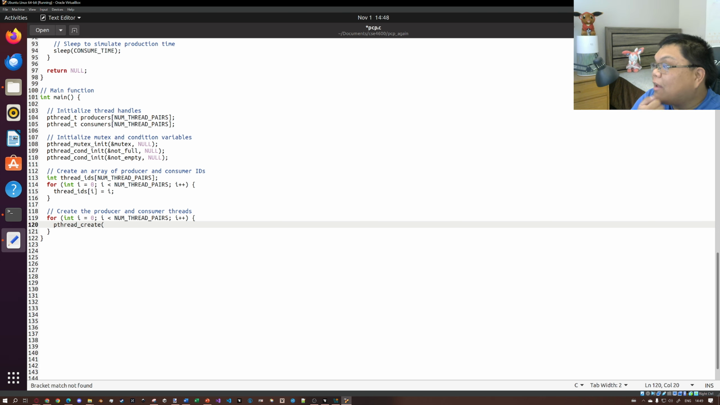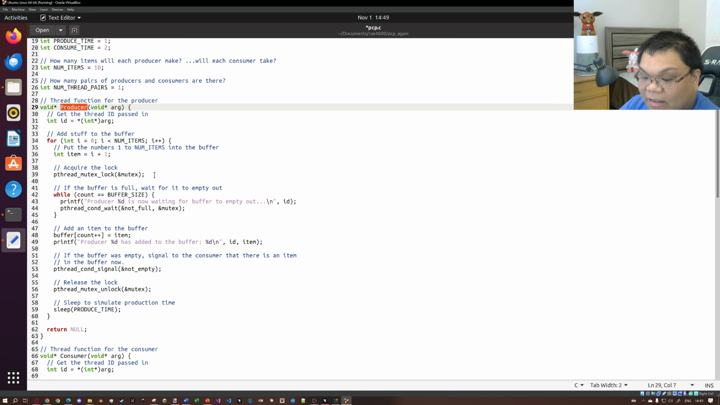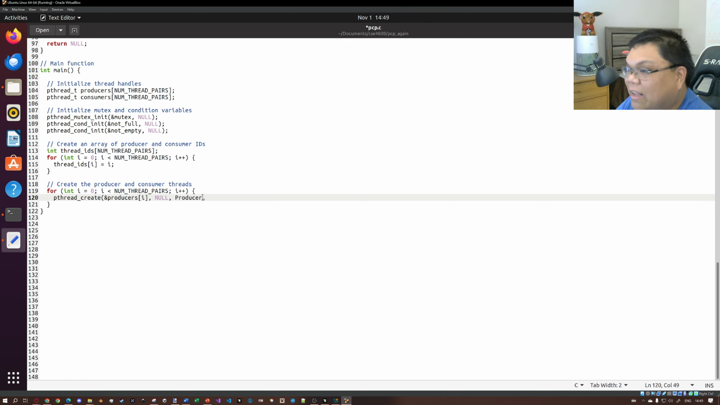And we create a thread by calling pthread create. We pass in the address of our thread handle, and then we pass in null, and then we pass in the thread function, and then we pass in whatever arguments are to be passed into the thread function. So here's how it works. We pass in a thread handle, and it's going to be the address of producers I. And then null, and then producer. When we pass in the name of the thread function, we're just passing in the name itself. We don't have to have the parentheses or anything like that.